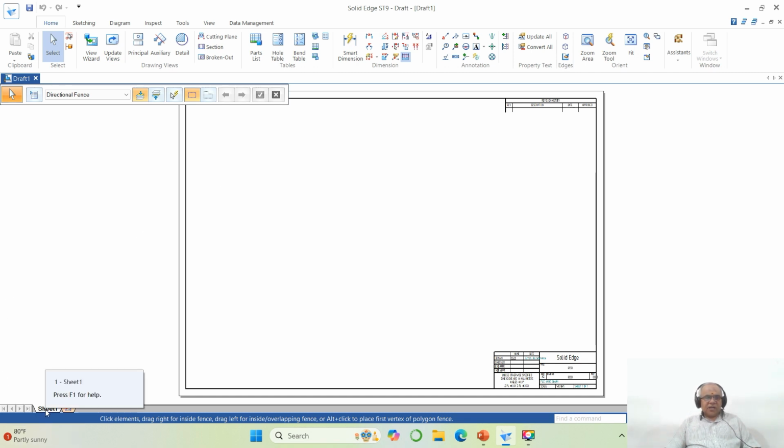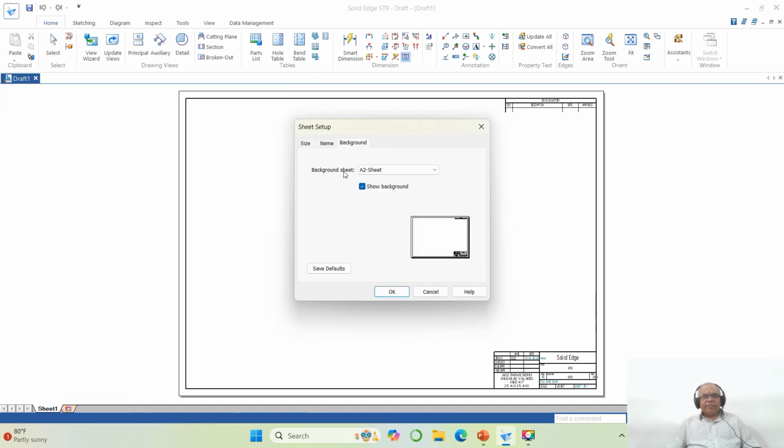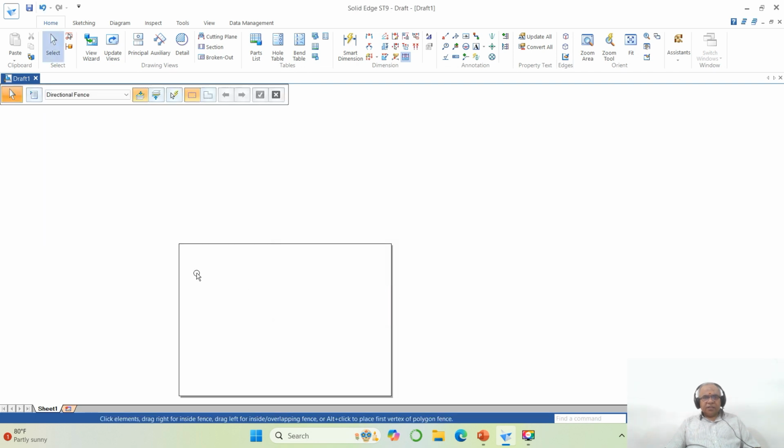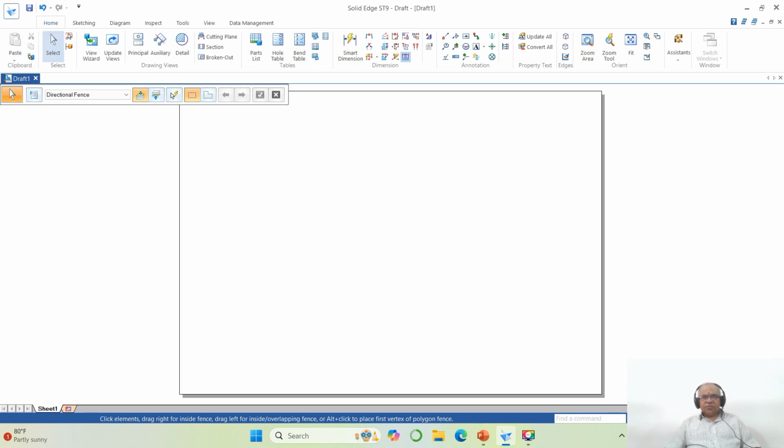So I will just right click on sheet 1 and come down to sheet setup. We have a background sheet which is set for A2 size, so you make it A4 size. Show background: I don't want to show the background. I will say OK. Now the sheet has been changed from A2 to A4. Now I need to set the sheet to the display, so I will just go to fit. The display is set for A4 size.